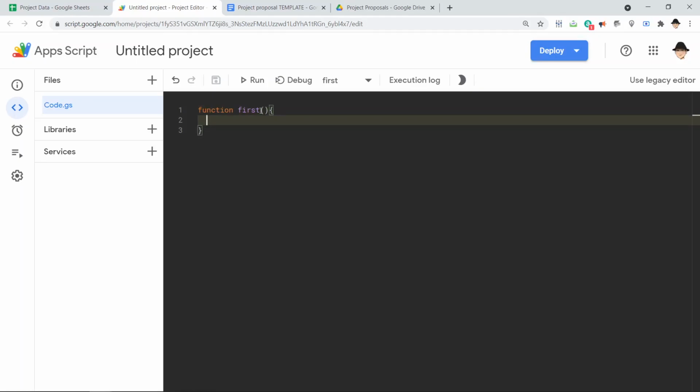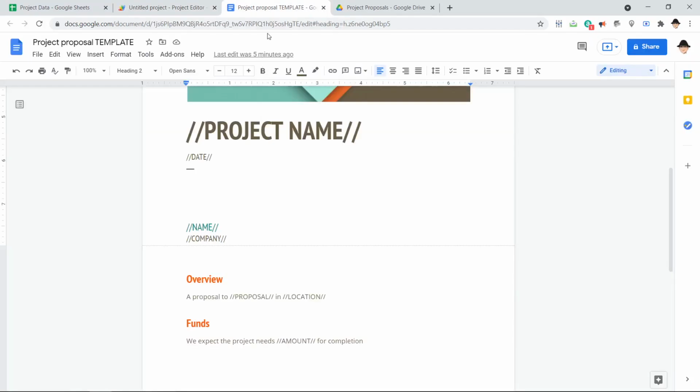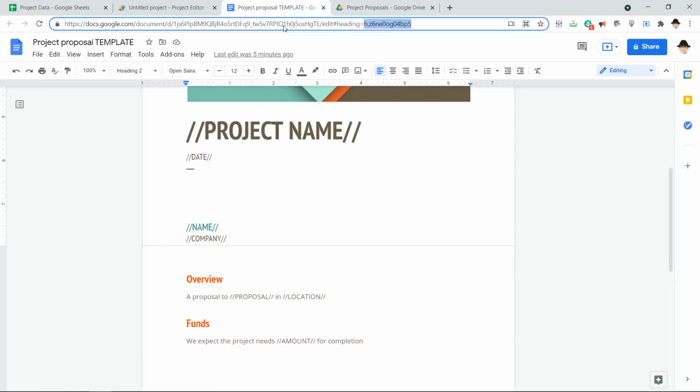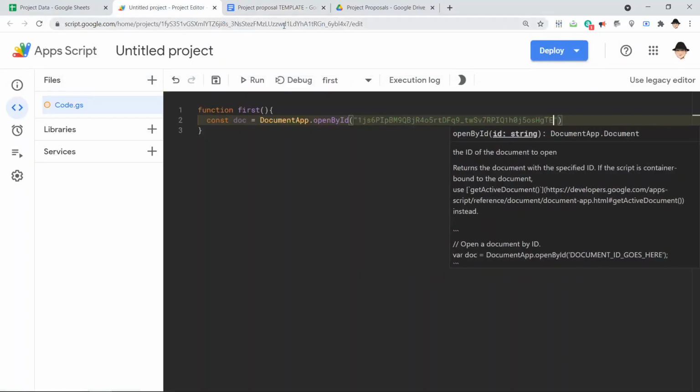First thing, we actually want to get the document. Const doc equals DocumentApp.openById. The ID is this here, between the 2 slashes after the D on the left and before the edit on the right. So I'm going to copy that, paste it here.